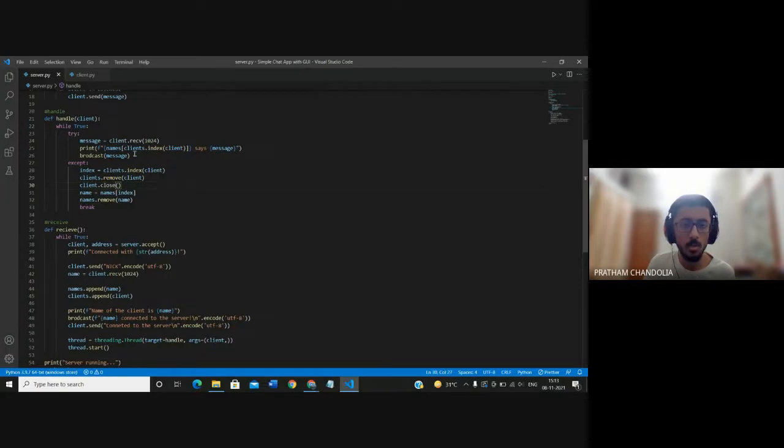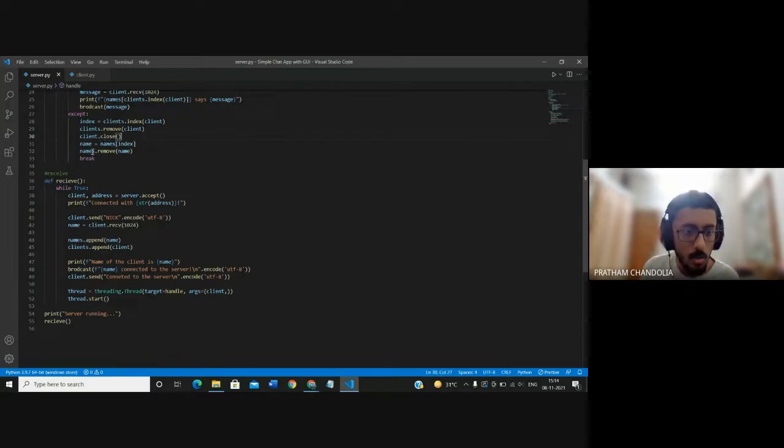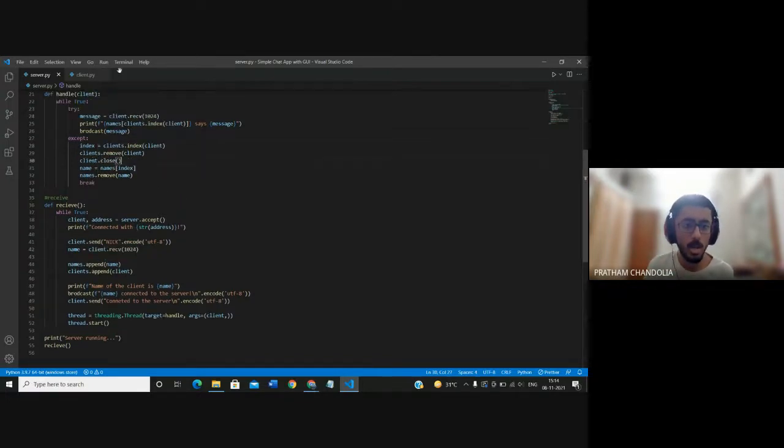This code will run again and again, except if a client removes itself from the chat by either clicking on the close button of the window or just disconnecting. So I have written clients.remove(client). It will remove the client from the clients list, and then that client would be closed. Similarly, for the names, I have removed its name from the names list. Then I have used break to break out from this loop.